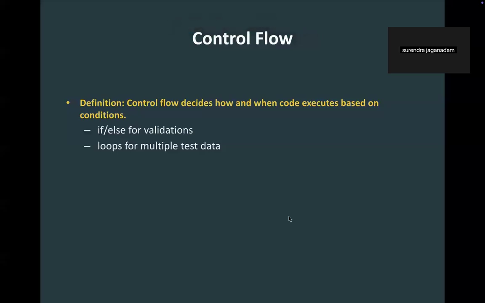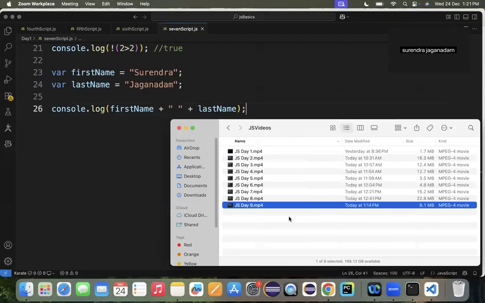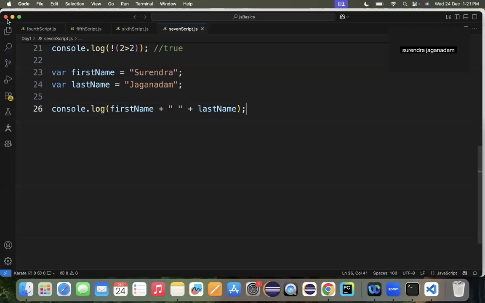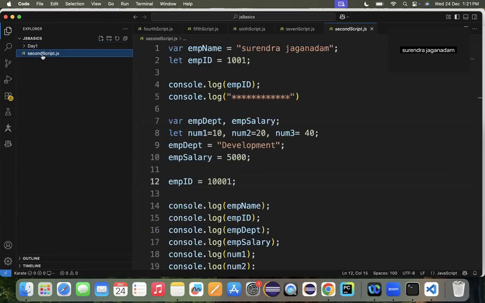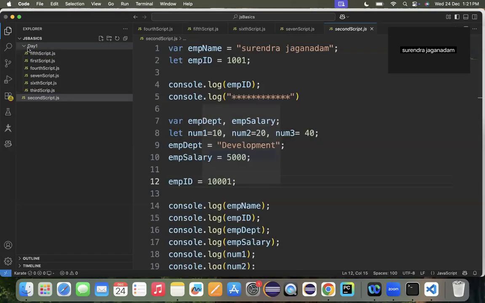So guys, as part of today's session, let us see a brief overview of conditional statements. What exactly are conditional statements? Basically, if a certain condition is true, then perform this execution. If a certain condition is false, then perform this execution.